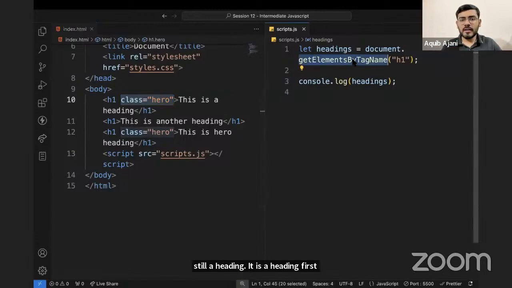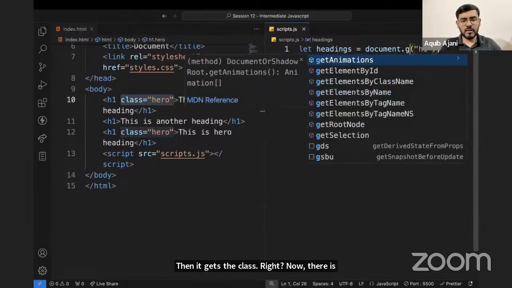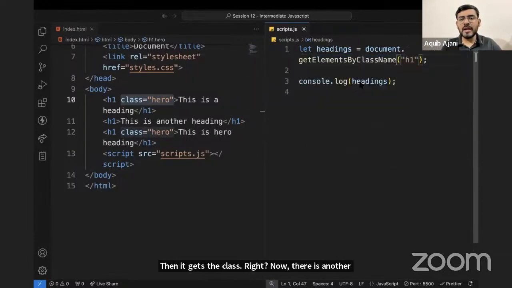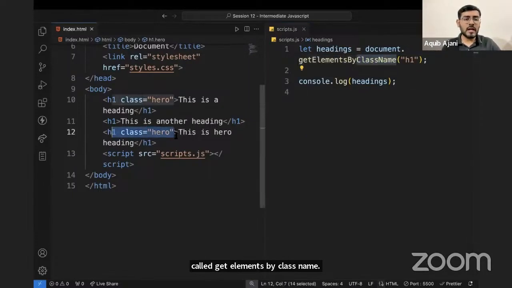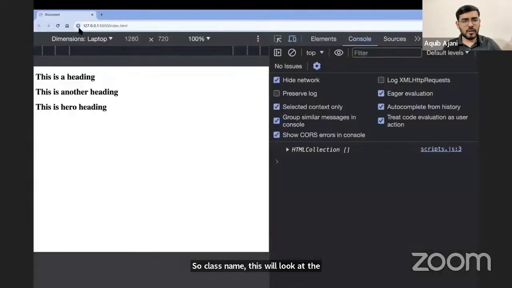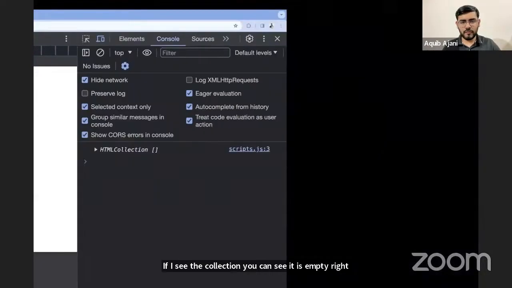Now, there is another method available, another function, which is called get elements by class name. Right. So class name, this will look at the class. So now if I go back to the browser, this time we will get only two headings. Right? If I see the collection, you can see it is empty right now. I'm not sure why that is.